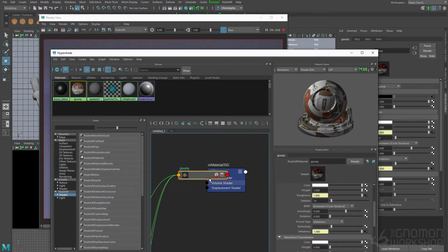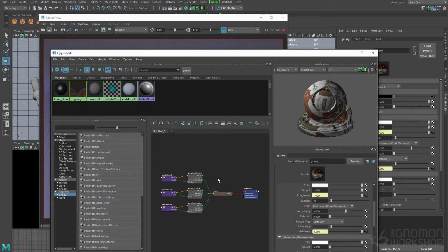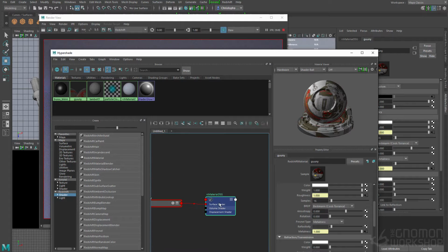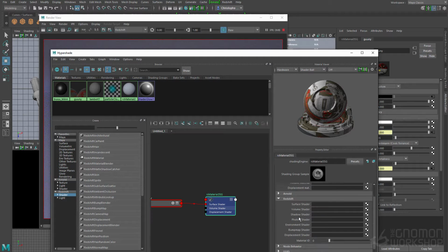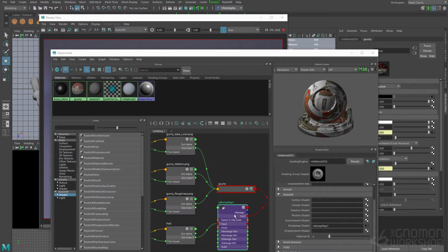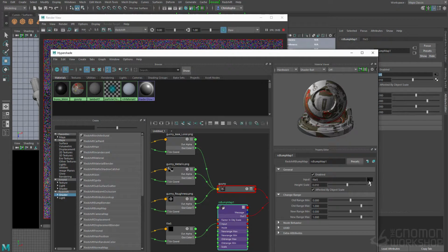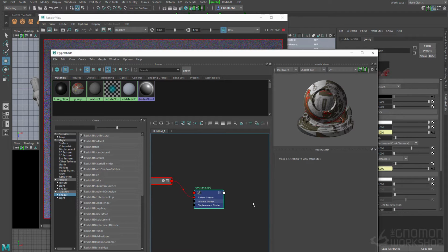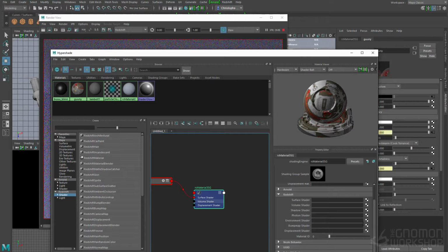Oh, expand please. Okay, here. Right now we will drop it here. Bump map shader. We will drop here a file, and we will point to... I don't want a bump map. I did something wrong. See, Redshift bump map shader.